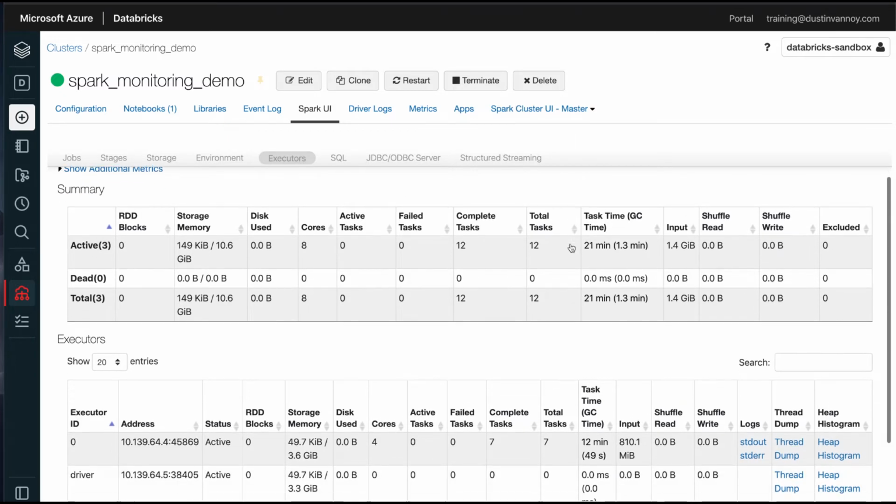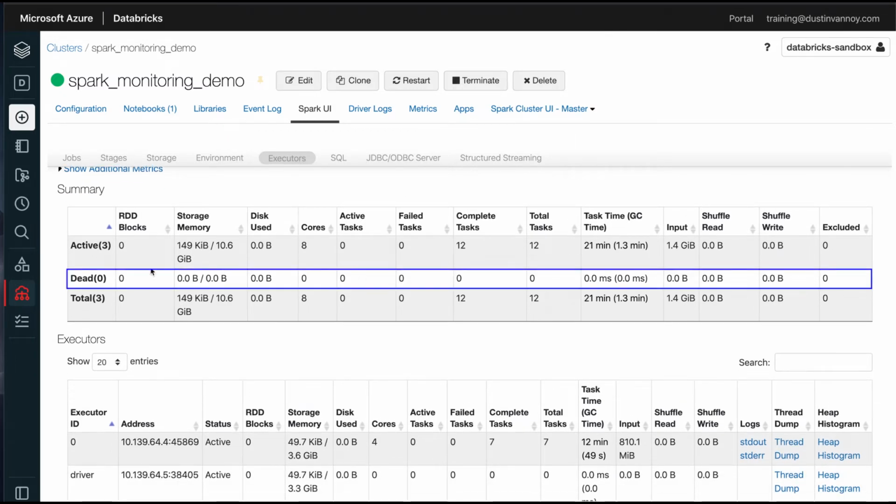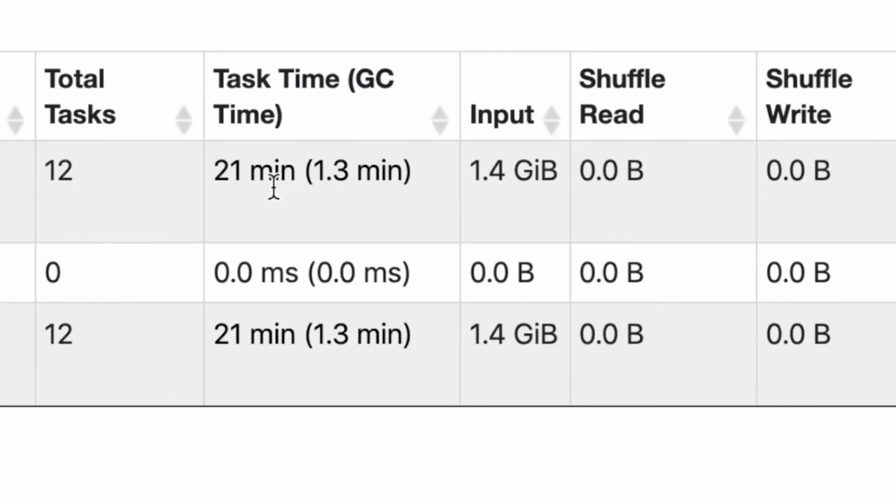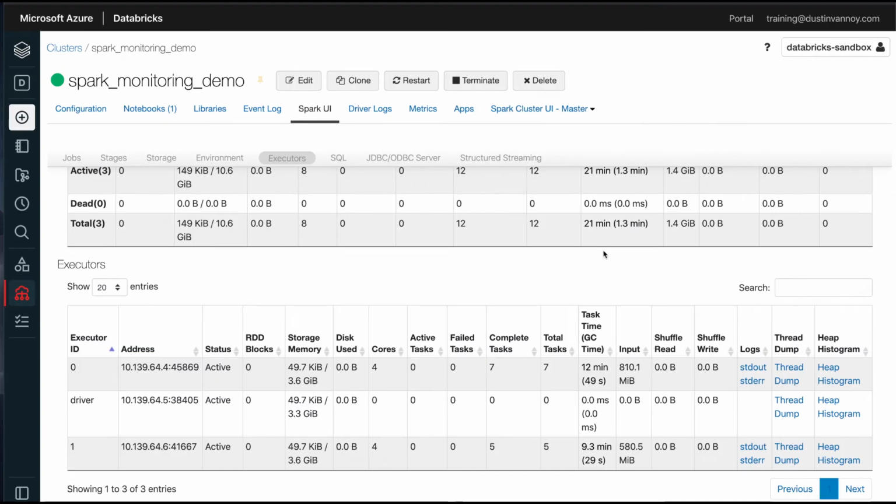I'm really looking for issues. If you see this dead row here, if I start to see that I have dead executors, that's usually telling me something's going wrong, something's not working smoothly. I don't see that a lot in Databricks, but it certainly can happen. If I look at my task time versus GC time, I'm just keeping an eye out that GC time is much smaller than my task time. And if I want to understand a little more about how memory is being used, I could go and do the heap histogram.